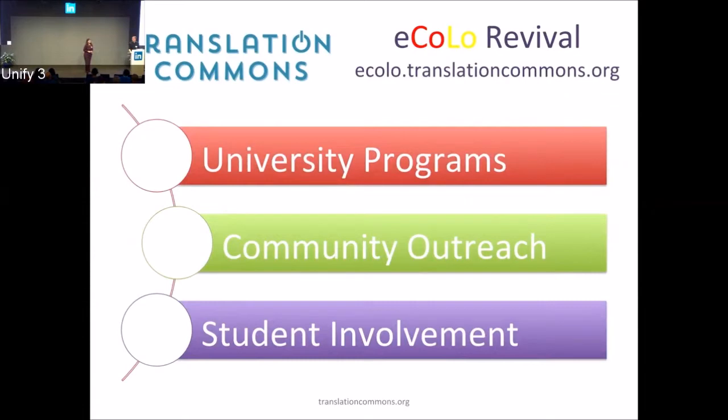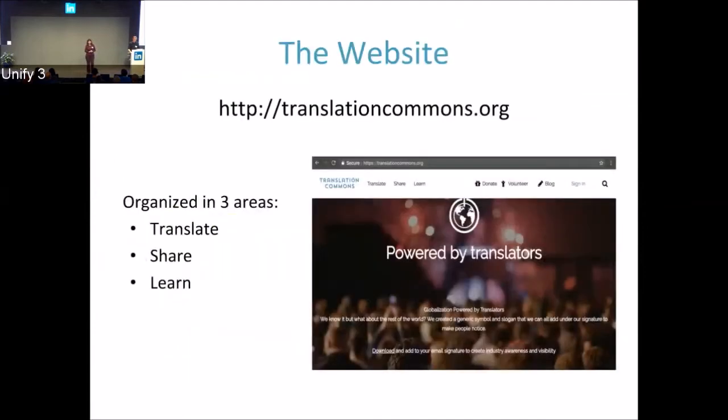And finally, the student involvement. We are changing the Ecolo to include the students from the very, very beginning. Of course, 15 years ago, our students were completely different than what they are today. And today, the students need to be involved in these projects from early on. So this is a very, very big program that we have in Translation Commons.